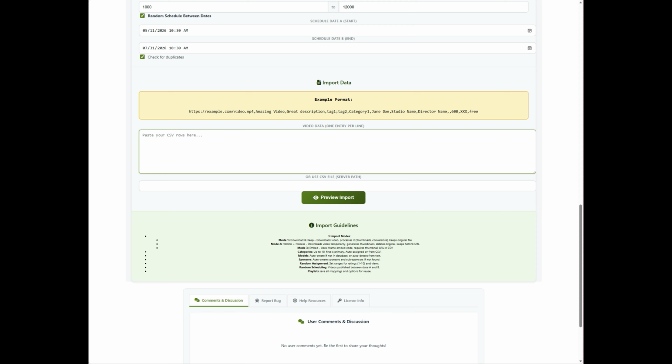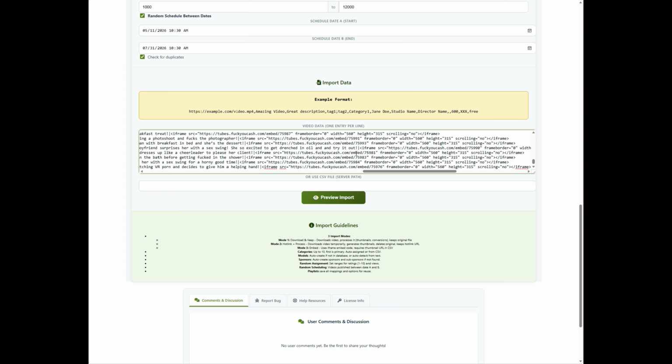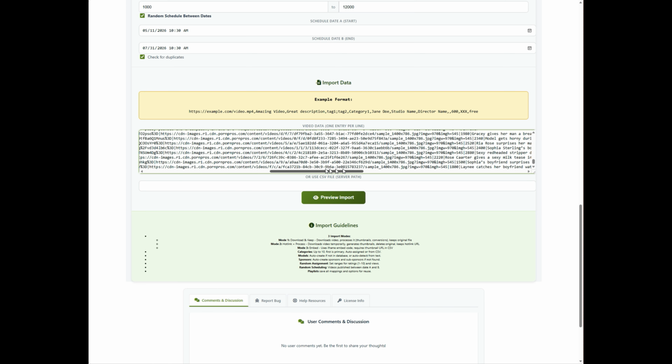That order matches the default mapping. Below are two inputs. A large text area labeled video data, 1 entry per line. Paste CSV rows, 1 per line. Horizontal scrolling so long lines don't wrap. For more than a few thousand rows, use a server file.